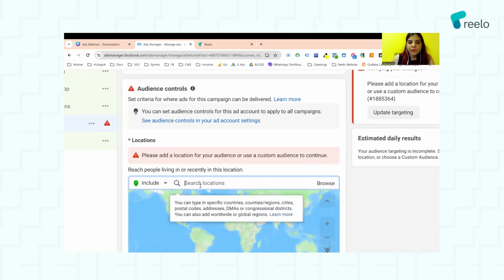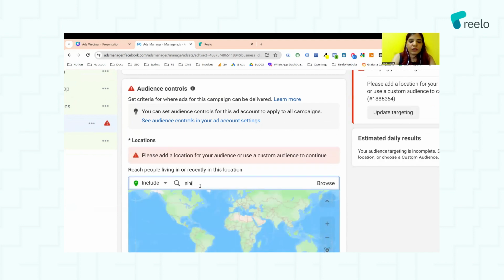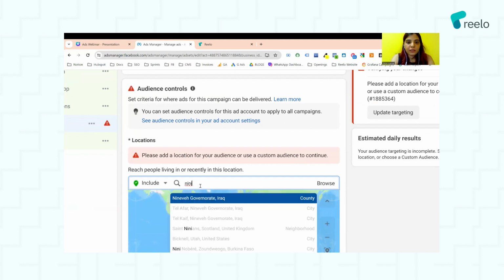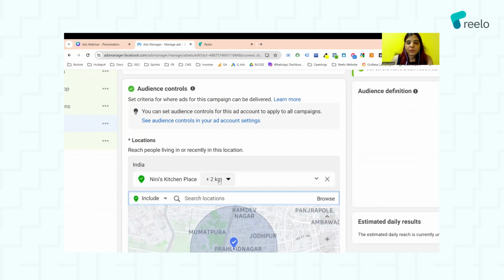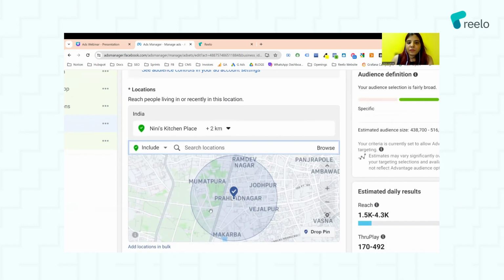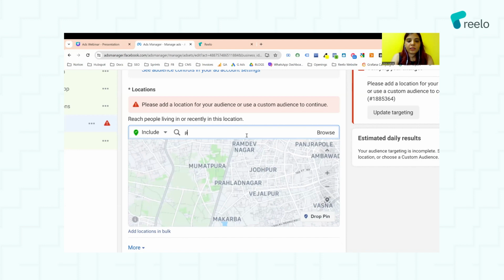I'm from Ahmedabad, right? So Nini's Kitchen is what pops to my mind. So I'll write Nini's Kitchen, and it will show the Nini's Kitchen place. So basically, if my restaurant is in Prahlad Nagar, or let's take an area only, I'll take Prahlad Nagar as an area.